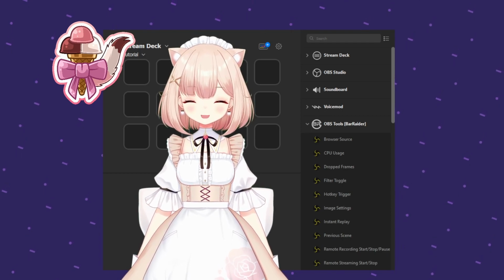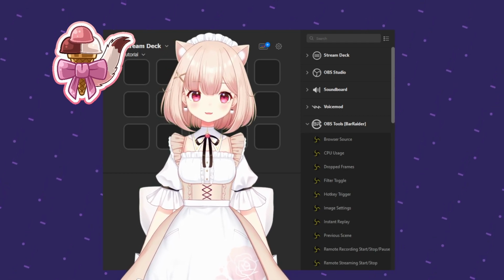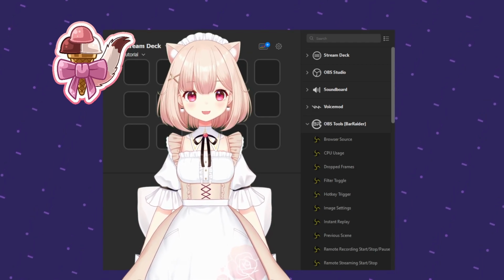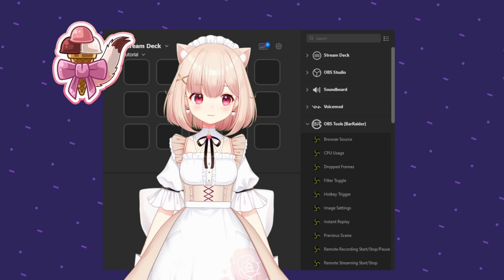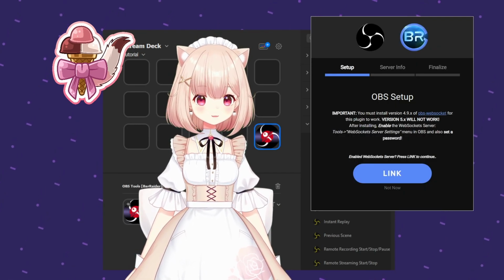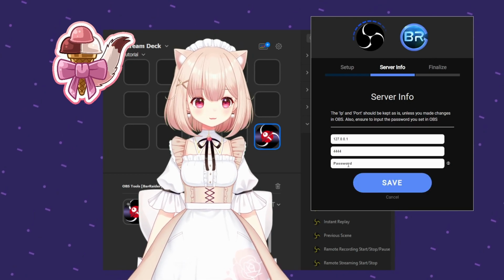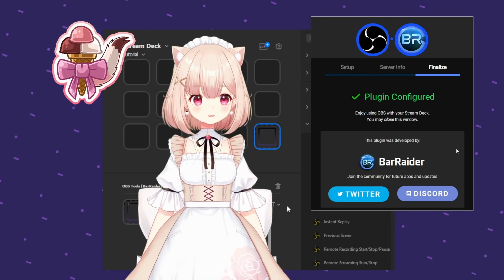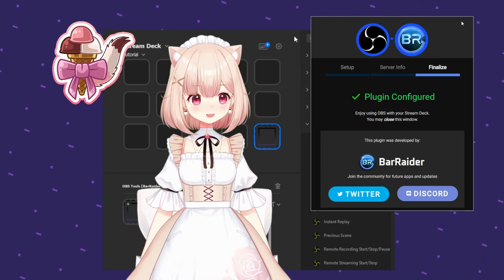Now, when you install OBS Tools with BarRaider, it should prompt you to connect to that WebSocket server. If not, once you drag something over that's going to need it, it's going to ask. So we're just going to drag something over and trigger that. You're going to get this pop-up over here. You're going to click on link. Everything should be set to its default. You're going to put whatever your password was in here, and you're going to hit save. And once you see this plugin confirmed, you're good to go. You can just X out.